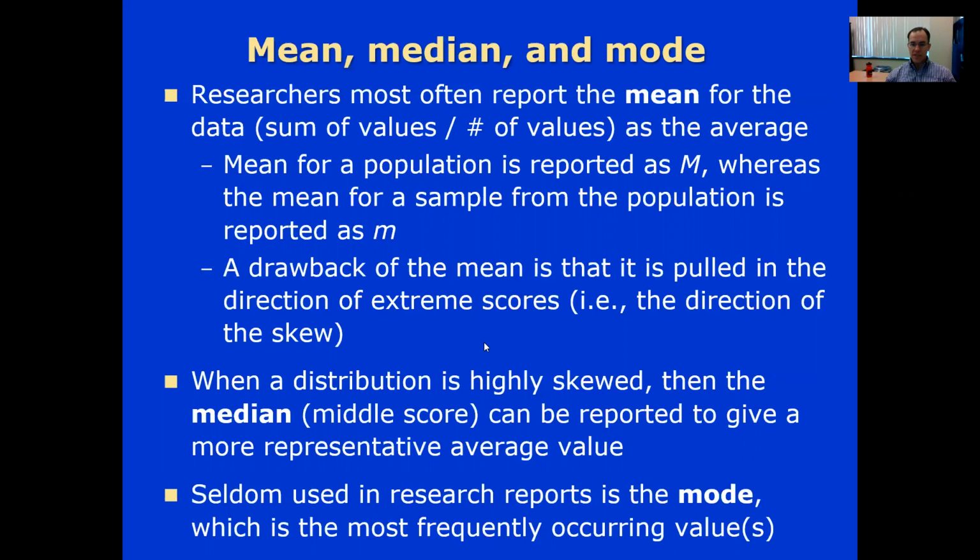Now, a drawback of the mean is that it's pulled in the direction of extreme scores, as we saw before. When a distribution is highly skewed, then the median, the middle score, can be reported to give a more representative average value. And you most likely will see median and mean reported together. Seldom do you see the mode reported, and it's not very frequently used, but really it's used to report the most frequently occurring value in your data set.